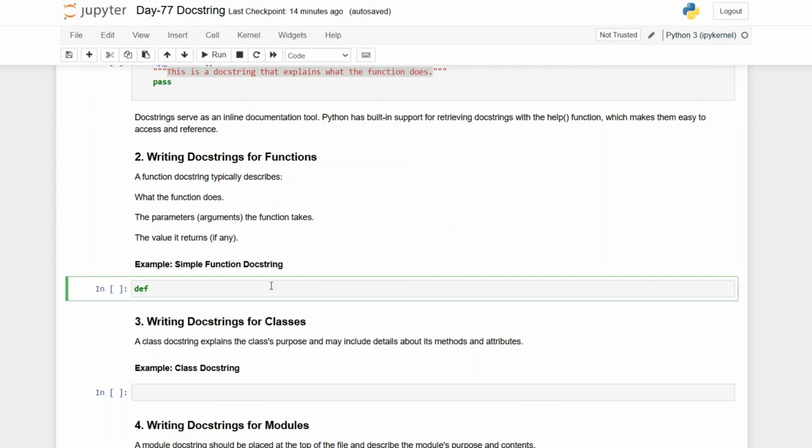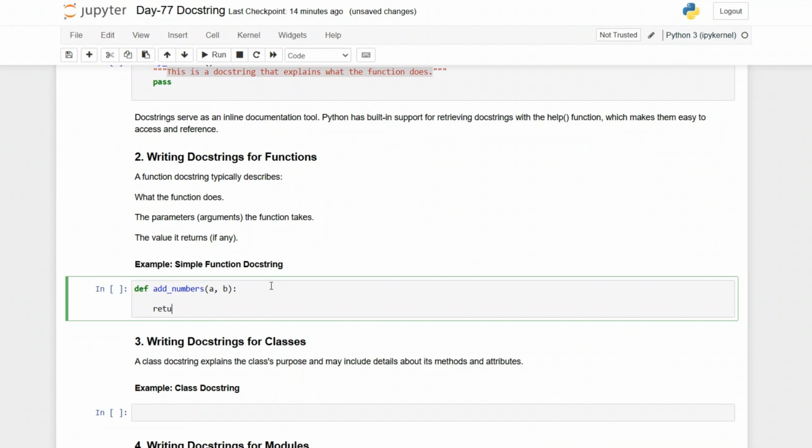So let me show you a very simple function. What this function does is just add numbers. These are my arguments A and B. And then what I want to do is return the addition of A and B, so I have A plus B. If I want to write a docstring for what my function is doing, you see, my function is adding numbers, it's taking two parameters, and then it's returning the sum of A and B. That is exactly what it does.